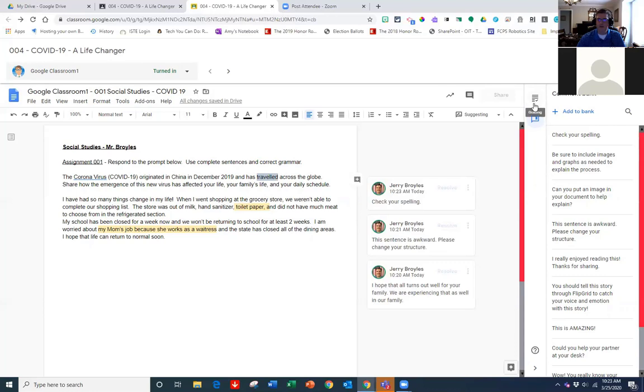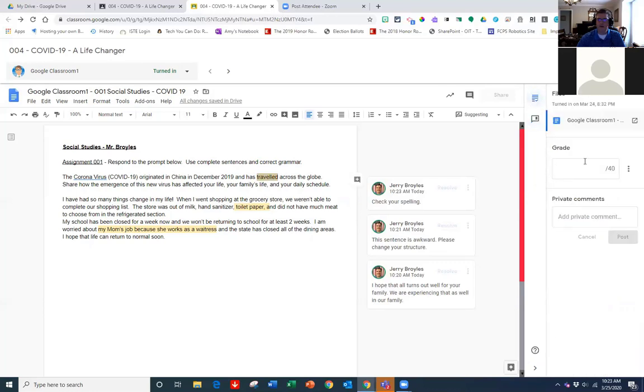Now let's go back up here. We're going to go to grading. So I think they did a pretty good job. I might have a rubric that I'm looking at, or maybe it's just how I interpret that they're growing. Is this showing enough growth for them as they're improving their writing skills? So I think it is. I'm going to give them a 38, and I can add private comments right here.